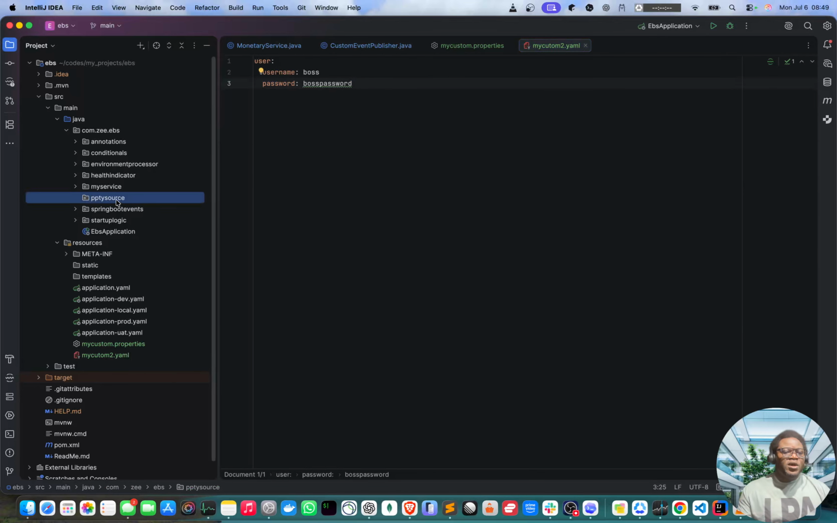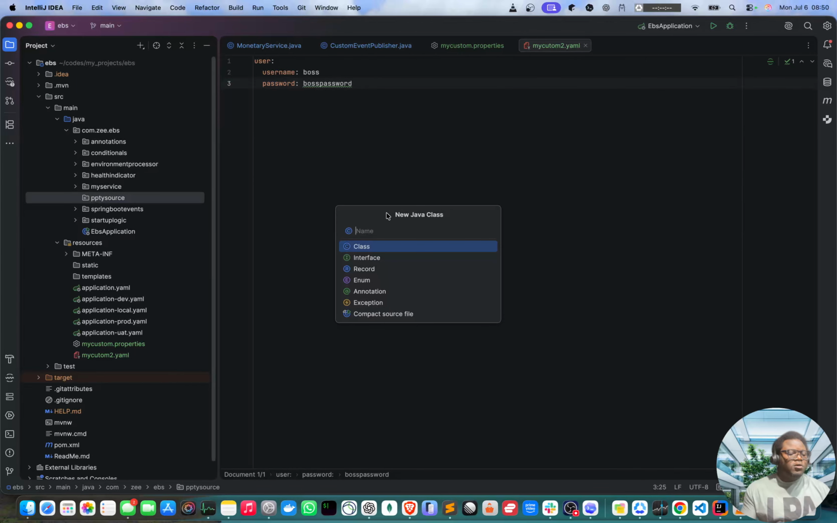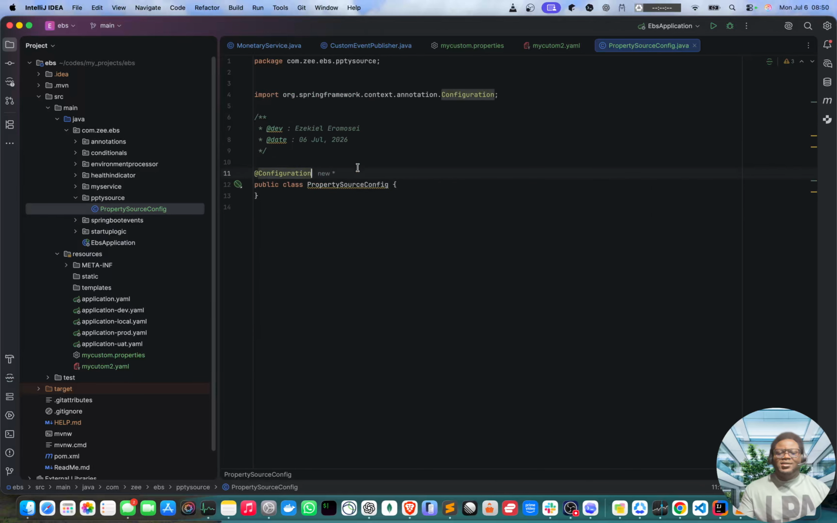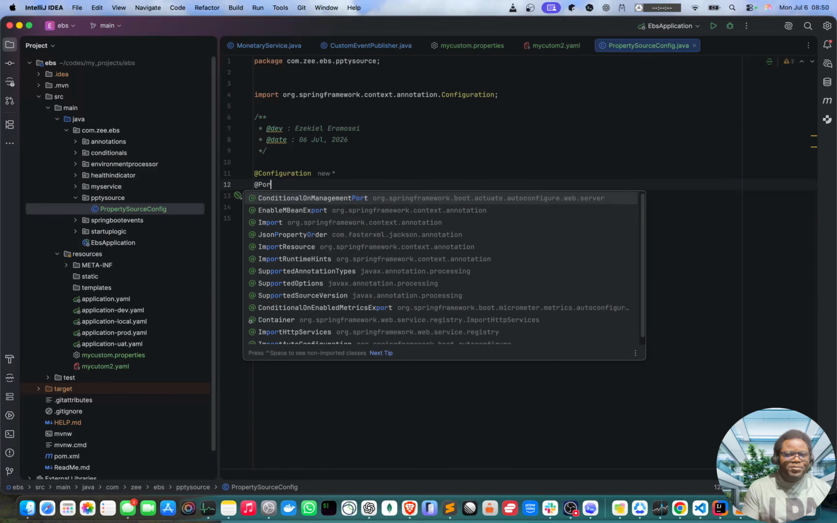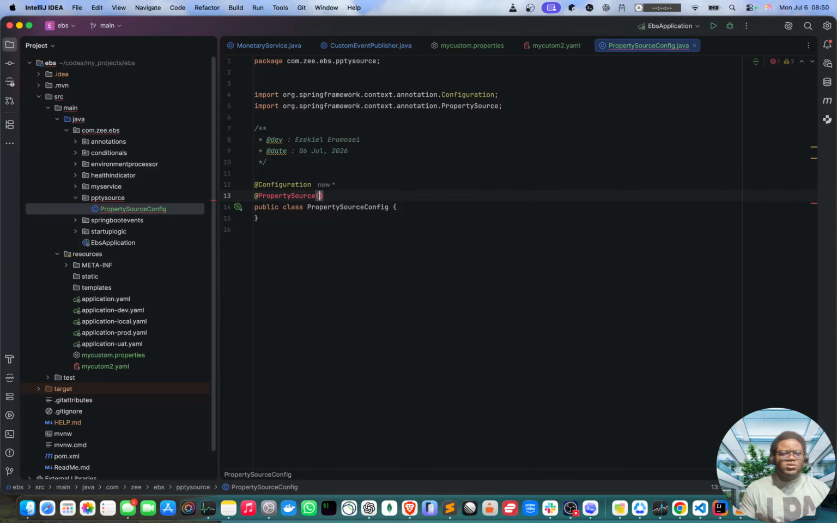So let's come in here in the property source package. All we need to do is to create a file that actually mimics what we're looking for. So let's call it PropertySourceConfig. I'm missing an R. Property source config. All right, I'll label this with @Configuration, and I believe you've guessed it already. As simple as it is, we're not doing anything extra. You just go ahead and add @PropertySource. It's as simple as that, guys.